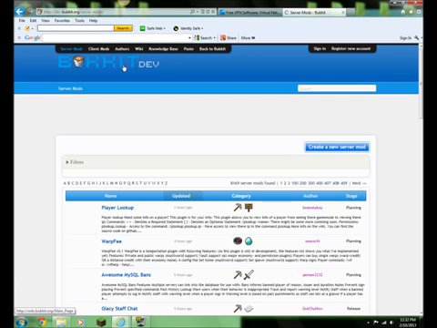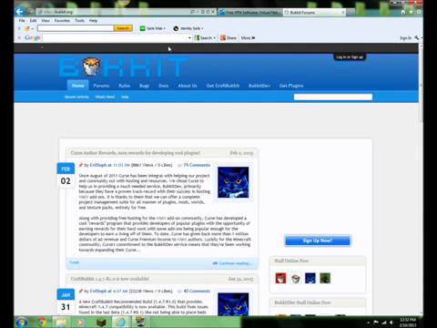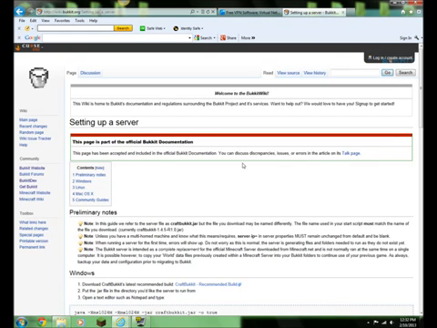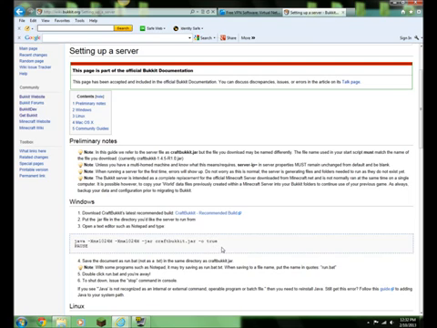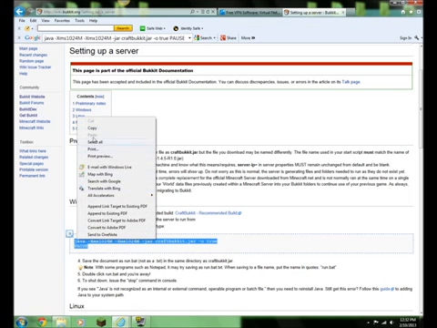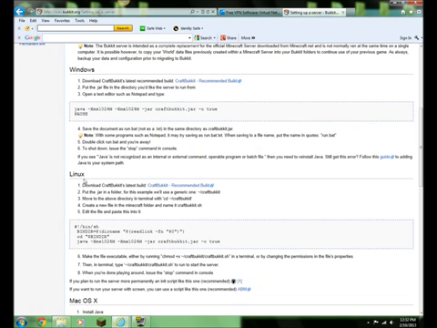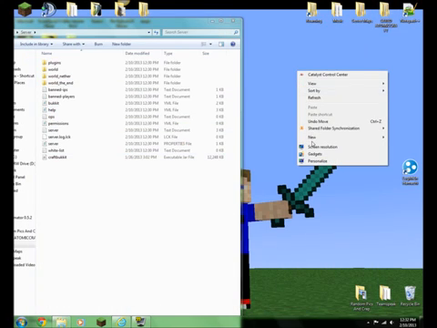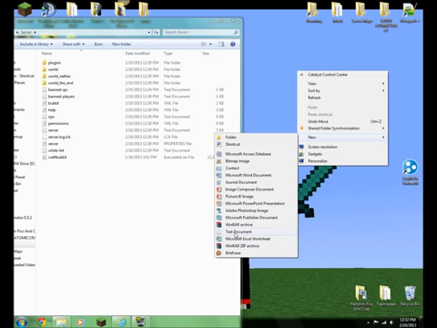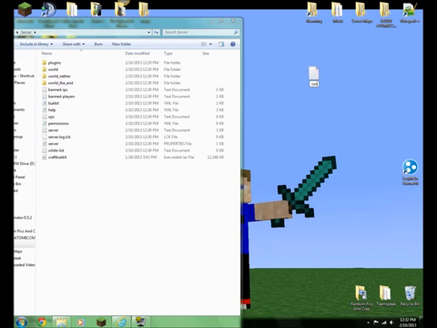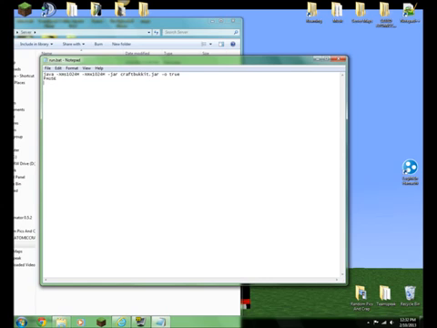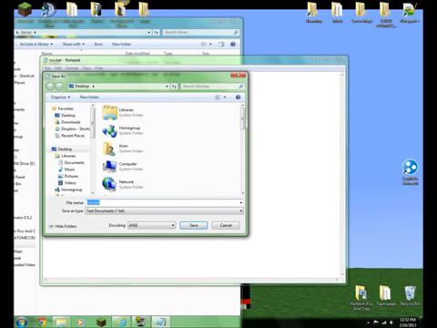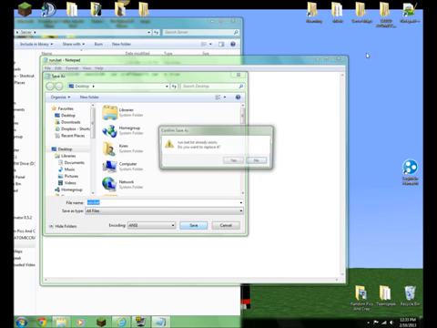So go back to Bukkit, get craft bucket, and if you have Windows, you're gonna want to copy this code right here. And then it says things for Linux and Mac right here also. So if I'm in Windows, I'm going to create a new text document and call it run.bat. And then I'm going to paste the code in there, save as run.bat, all files, save.